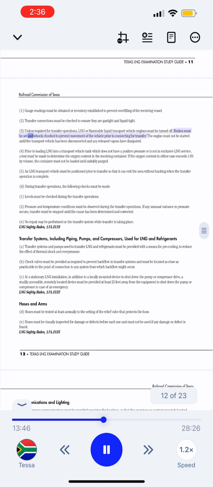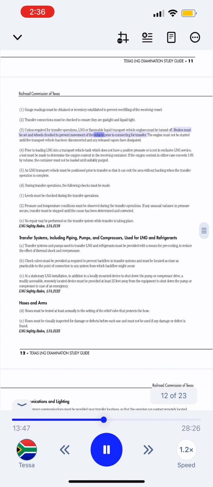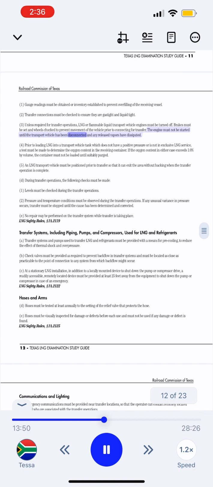Brakes must be set and wheels chocked to prevent movement of the vehicle prior to connecting for transfer. The engine must not be started until the transport vehicle has been disconnected and any released vapors have dissipated.